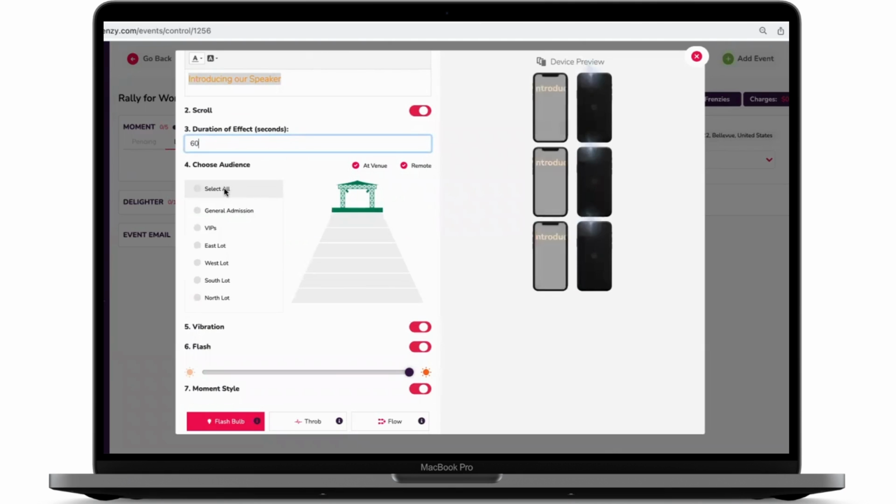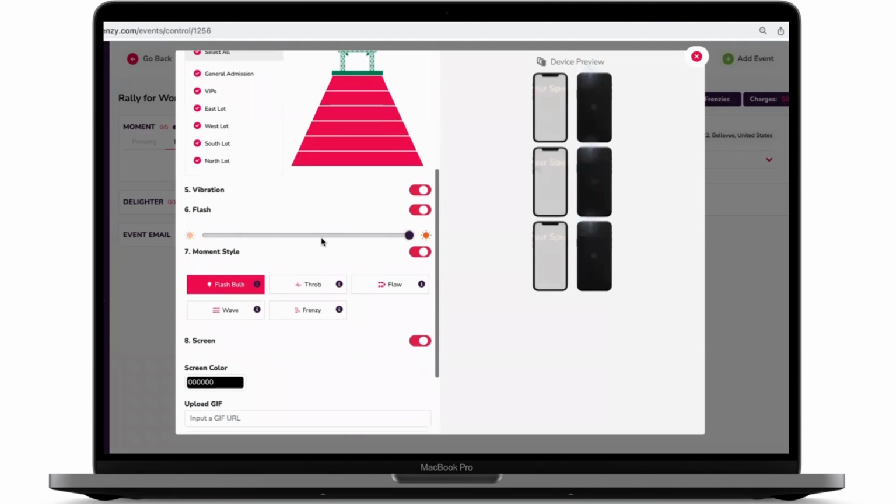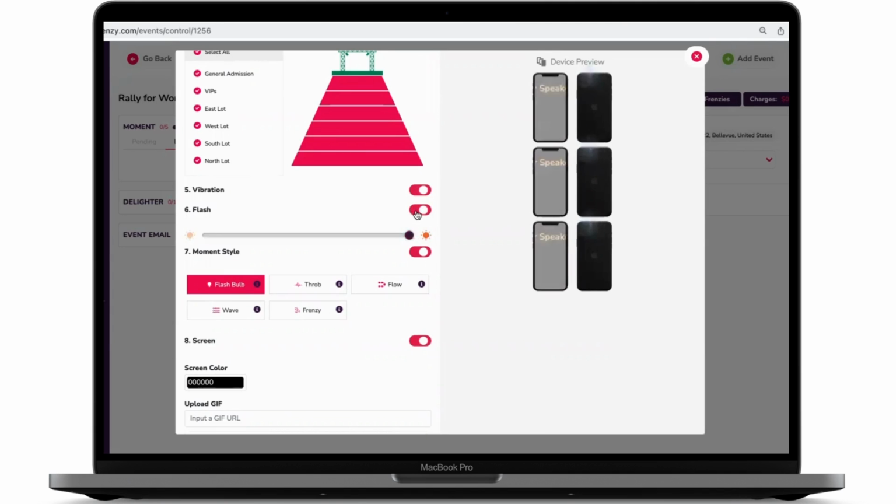Next, you can choose your audience, and in this case, you can select everywhere, or you could just have a moment go directly to remote attendees. But in this case, we'll send this moment to all folks, and then you can also determine what you want to have triggered. You can turn off the haptics so it doesn't vibrate someone's phone. You can turn off the flashes so it won't trigger their flashes. And you can also set the brightness of that flash.